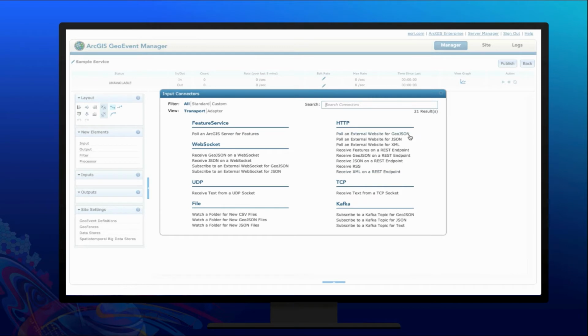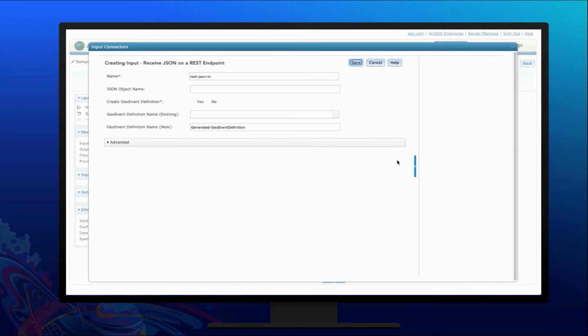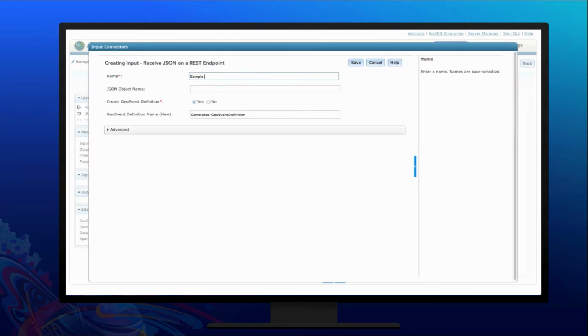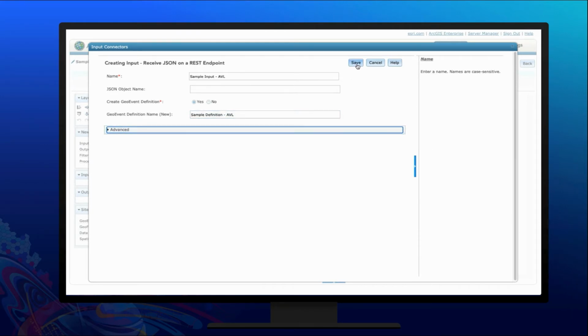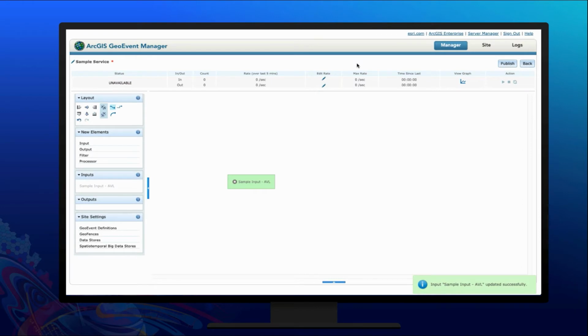So maybe we want to connect to some external website for JSON or XML. Or we want to expose a REST endpoint for some sort of third party to push data to us, which is what I'm setting up here. So it's pretty simple. We come in, we give it a name, we give it the name to our definition or the schema. If there's any advanced settings we need to do, we can configure those. But for the most part, you can take the out-of-the-box settings.